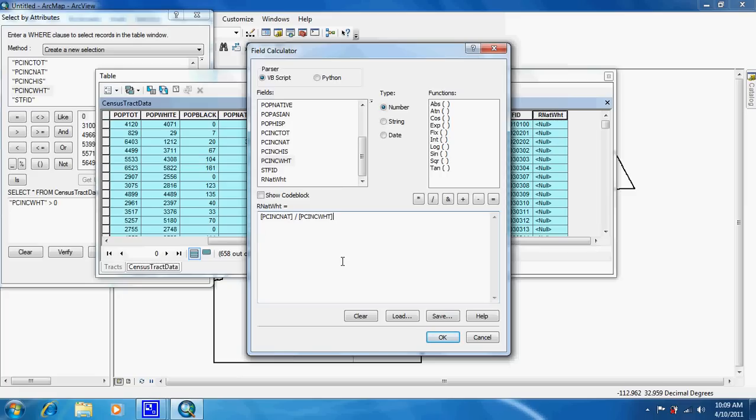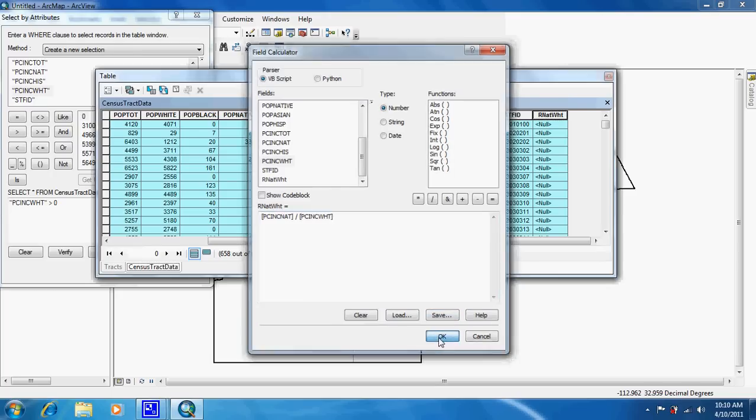Now, the reason we did the select by attributes and had the income for whites greater than 0 is because you cannot divide a number by 0. So we would have had an error right off the bat. So for those rows where white income is 0, there'll be a null rather than an error. So that's why we did the select by attribute. With that done, we're going to click OK.